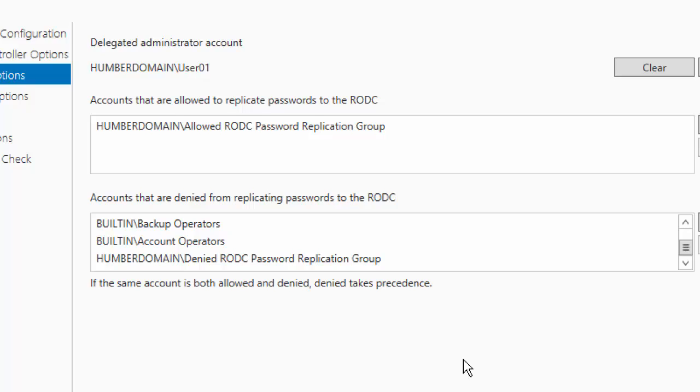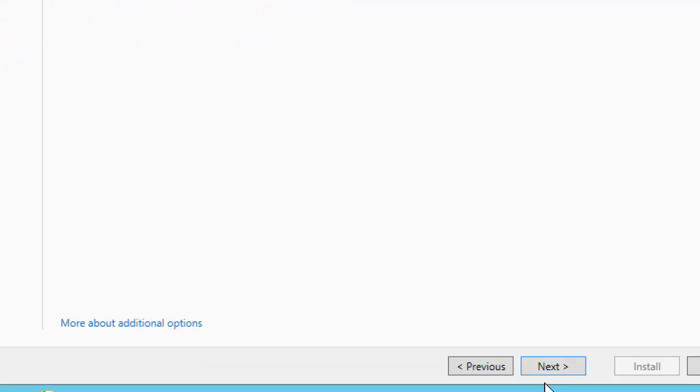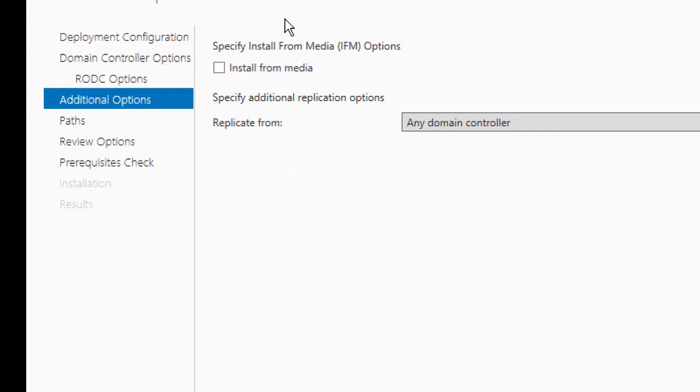Okay, so let's go ahead. Next, just next, finish, right? So that was the only screen. What is the IFM option? IFM is install from media, and it is used if you do not want to replicate between 2 domain controllers over the WAN. We are doing this remotely. If you don't want that, make a DVD and then go ahead. We're going to do this lab separately because it requires some commands, and I'm going to show those commands to you.